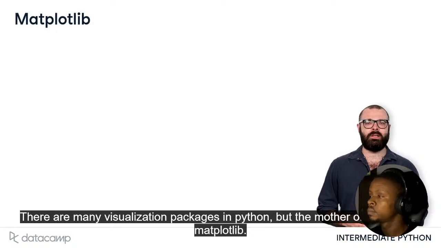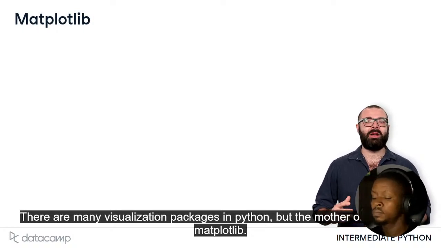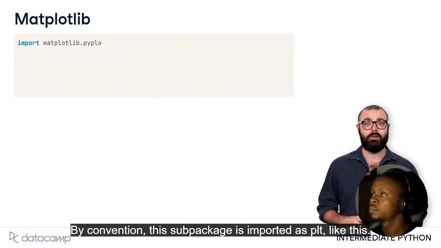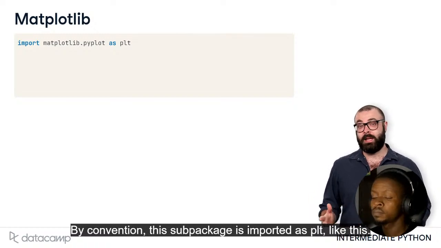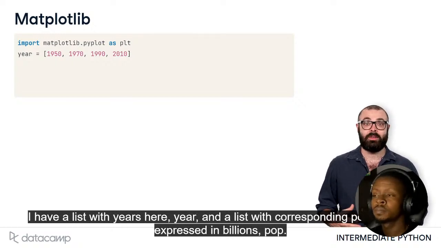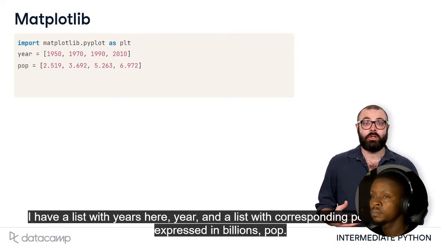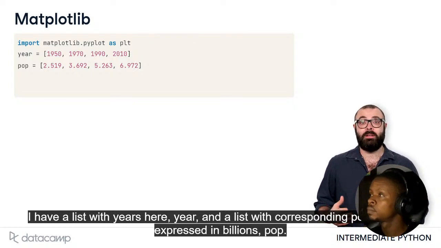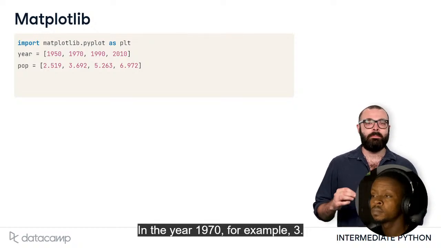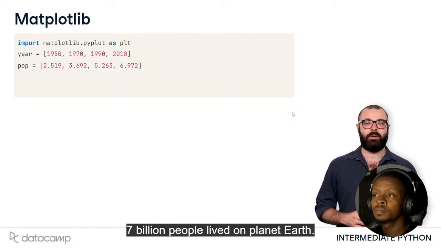There are many visualization packages in Python, but the mother of them all is Matplotlib. You'll need its subpackage pyplot. By convention, this subpackage is imported as plt, like this. For our first example, let's try to gain some insights in the evolution of the world population. I have a list with years here, year, and a list with corresponding populations, expressed in billions, pop. In the year 1970, for example, 3.7 billion people lived on planet Earth.